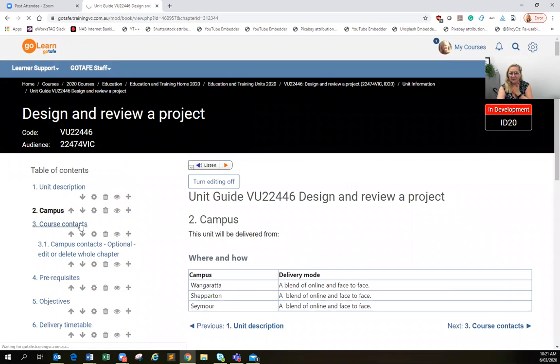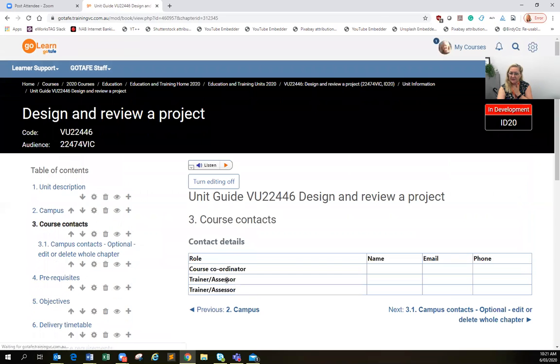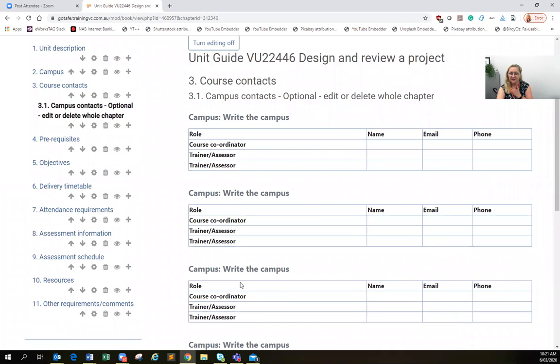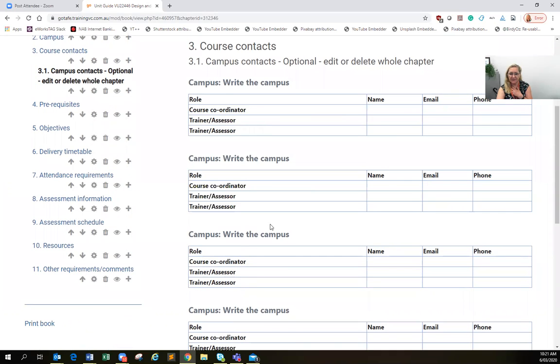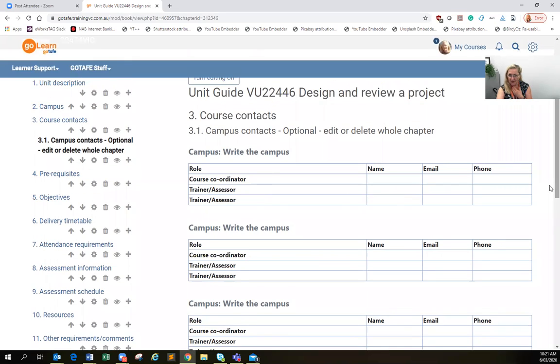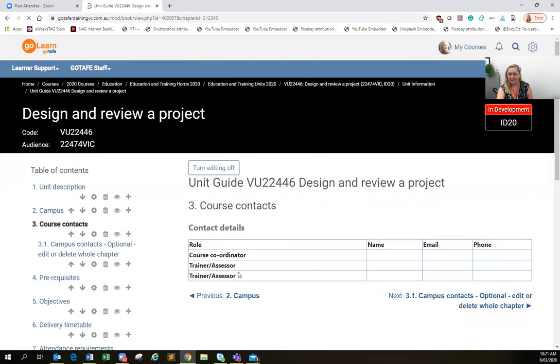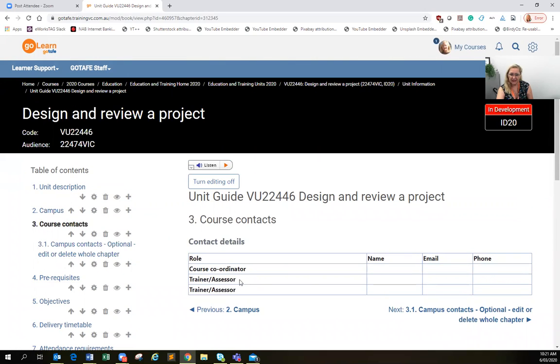Course contacts. You can just put, if it's just the one coordinator and a couple of trainers, or you've got this option, which is course contacts, where you have different coordinators for different campuses and different teachers. But I imagine you've only got the one coordinator and you'll just deliver in multiple places. So if that's the case, just put the name of the trainer, and after the trainer here, just put the name of the campus.